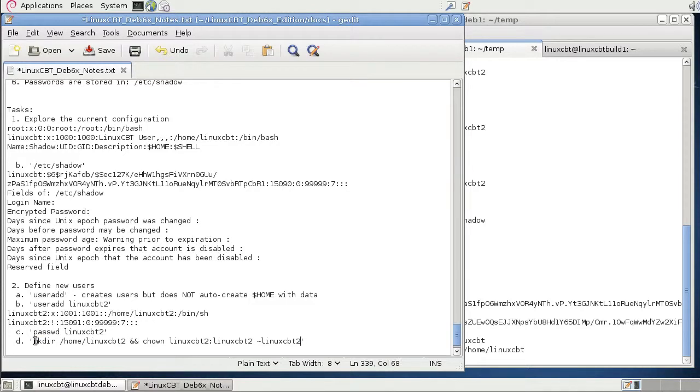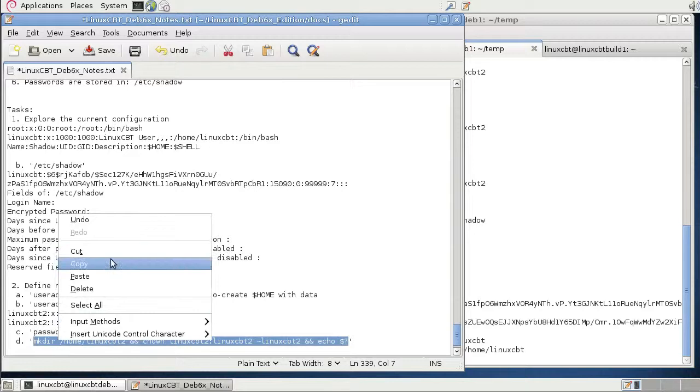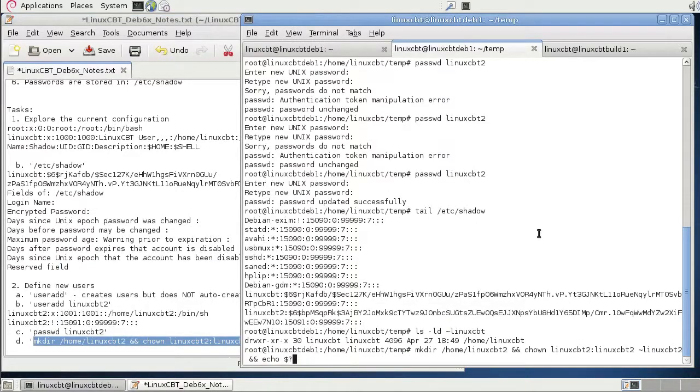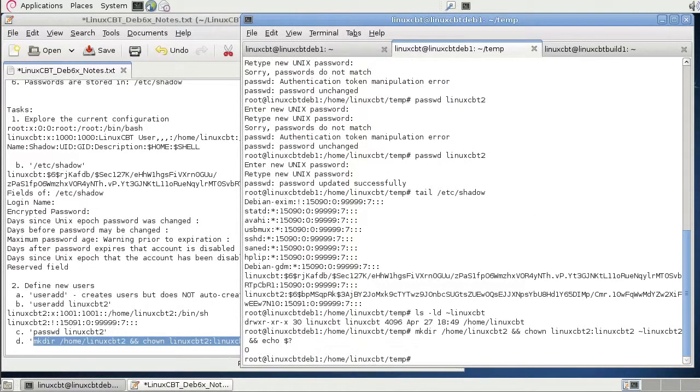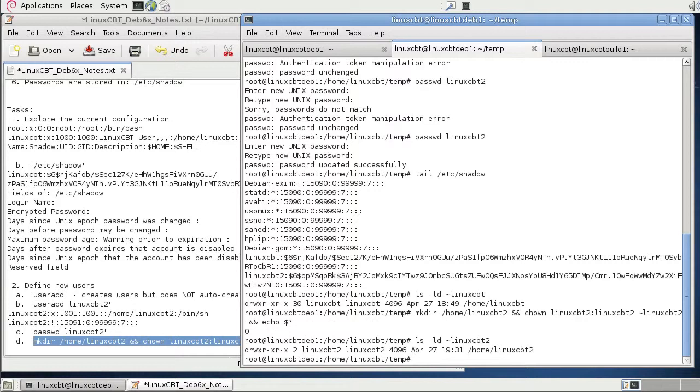Tilde simply means shortcut to the user's home directory. And if that goes well, let's just ensure that we echo the exit status to tell us whether or not the chown worked as expected. So let's try this out. And it apparently, ostensibly, was successful. Now let's ls -ld again, LinuxCBT2. And indeed, the permissions have been set because we used chown to set the permissions accordingly.